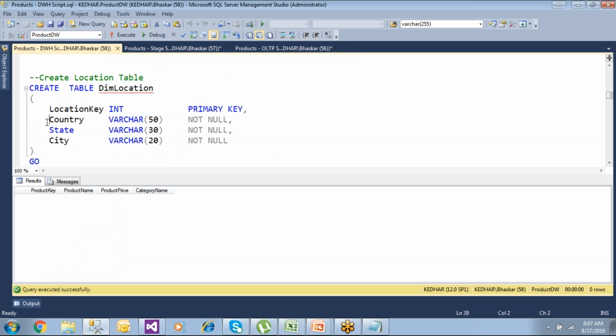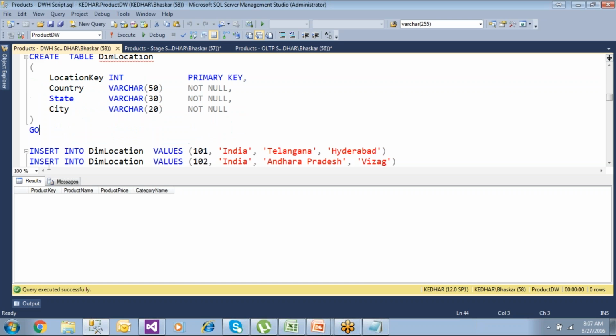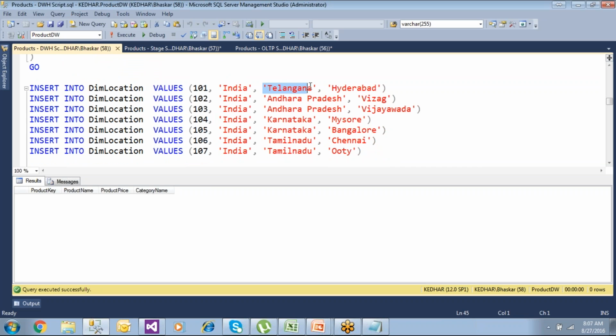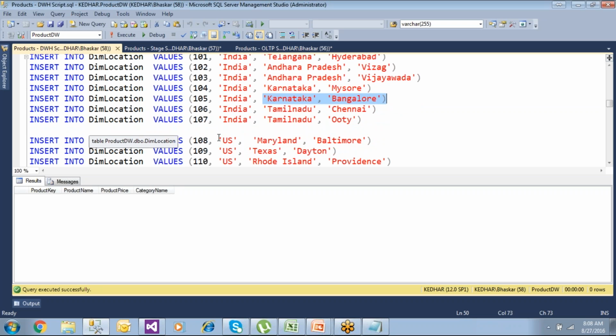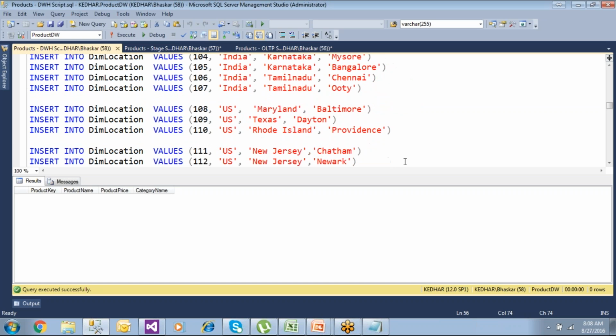Location key and a country, and you have a state column and a cities column. So this is the new table, and in the data warehouse, you have to insert the data manually like this. I have Telangana, Hyderabad, Andhra Pradesh, Vizag, Karnataka, Mysore, Karnataka, Bangalore, and some other India data that I have to insert. When I come down, I have US, Maryland, Baltimore, US, Texas, Dayton, and Rhode Island, Providence, like that. I have taken all the cities of US and all the cities of India.